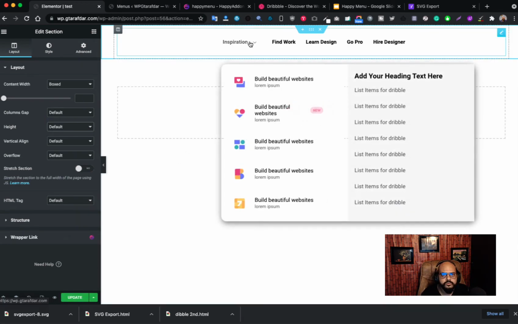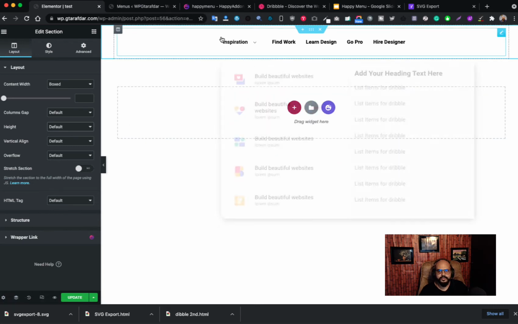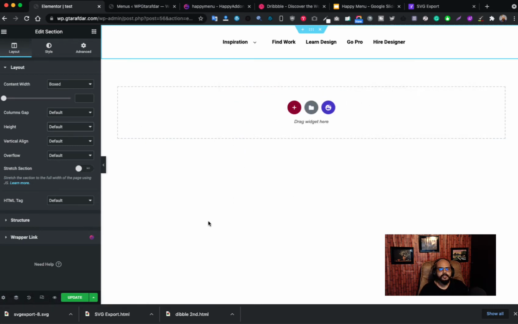So now you can see almost a Dribbble look-alike design for you. See, almost done. Okay, a few more works are also available here.